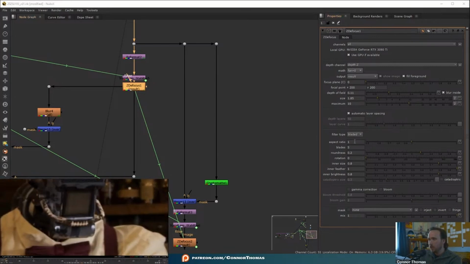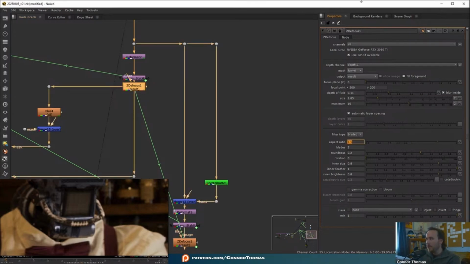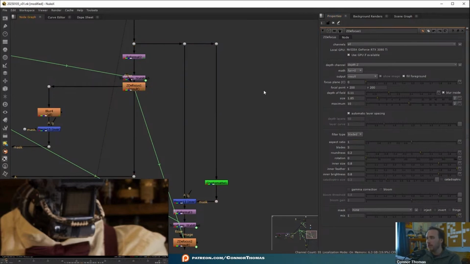And then we'll keep the aspect ratio as 1. Although I just did a film that was done in anamorphic. So if you need to adjust this, you could set this to like a 1.5 or something like that. And that's going to stretch out your defocus in a different way, and you can map it to how everything else is done.